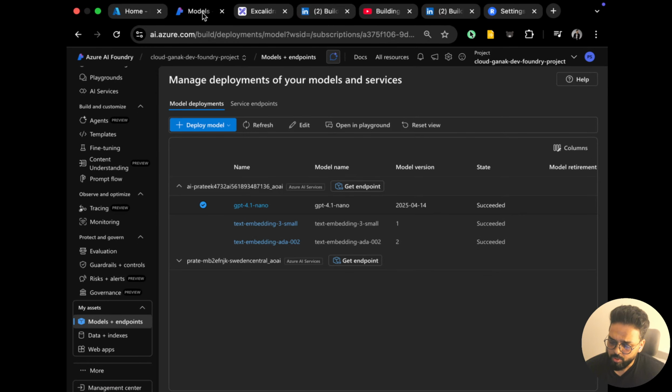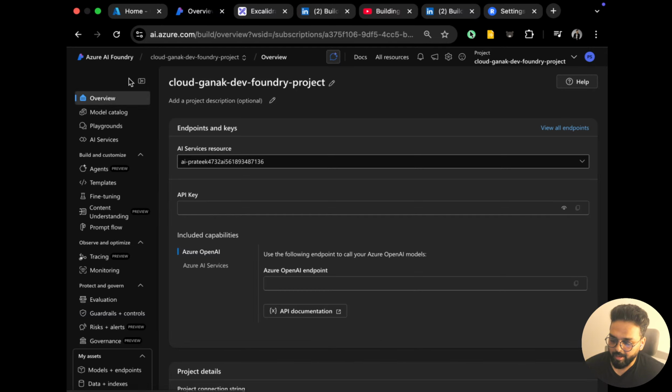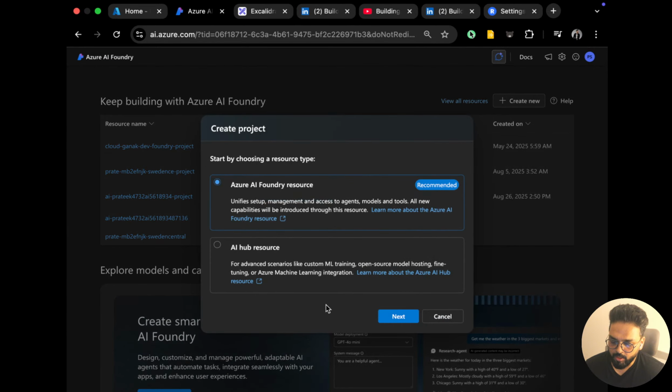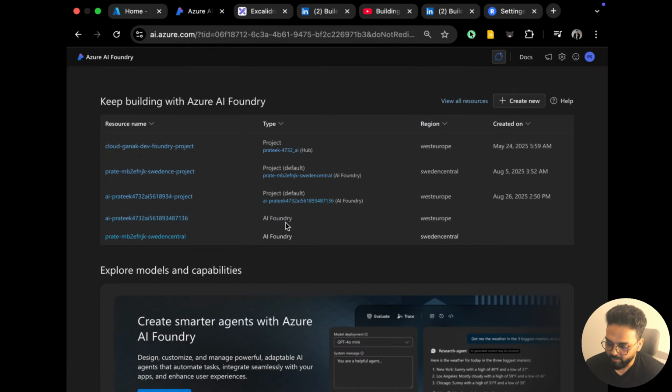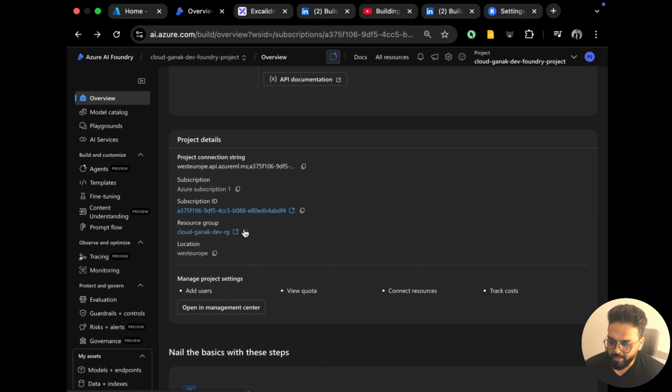Once you've created an AI hub, you'll get something like this, an AI Foundry project. You can come to AI Foundry and create different projects. I've already created one. You can click on Create New and choose an AI Hub resource or AI Foundry. I have used AI Foundry here, and I've created a project already. Once you have created your Azure AI service, you'll get a resource name like this, and you'll have API keys and all those things.